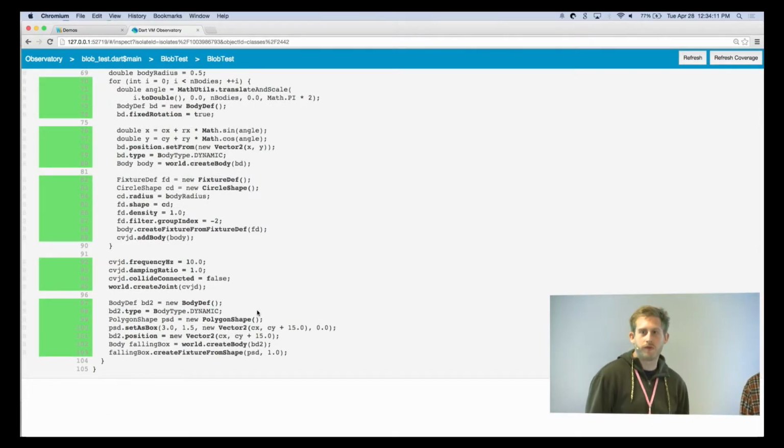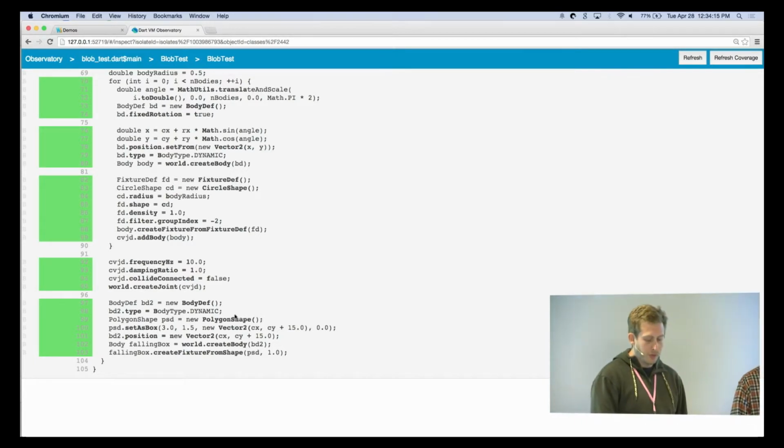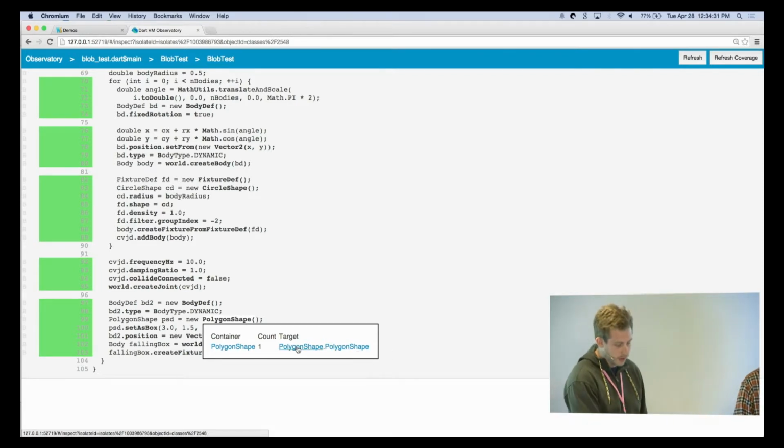But why don't we try and find some code that hasn't executed so we can see what that looks like? So what I'm going to do is click on this, and this is showing runtime type feedback for this line of code. For this method invocation of new polygon shape, we actually see that it's of this class, and this is the class's constructor. So why don't I click over to the polygon shape class, and we'll take a look.